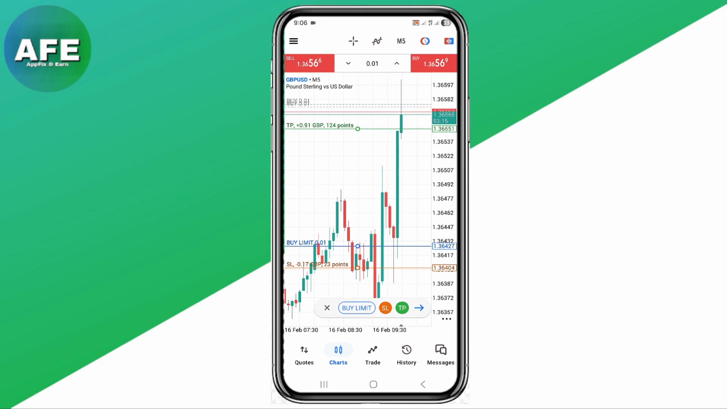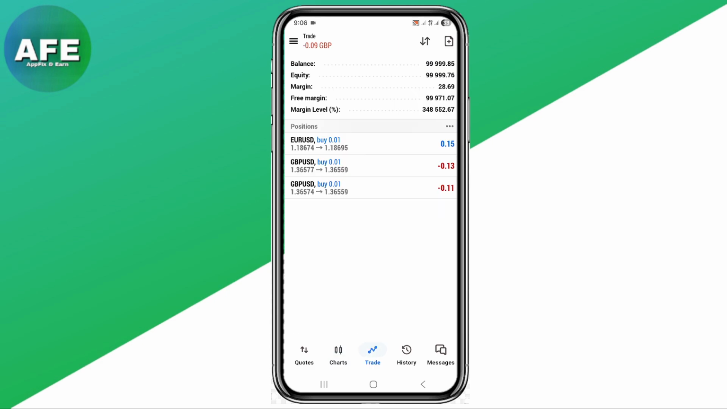Looking here at the bottom of the screen, you can see trade. In order for you to check how your trade is going, you can go here and click on trade. You can see how your trade is going here. So this is how our trade is going.